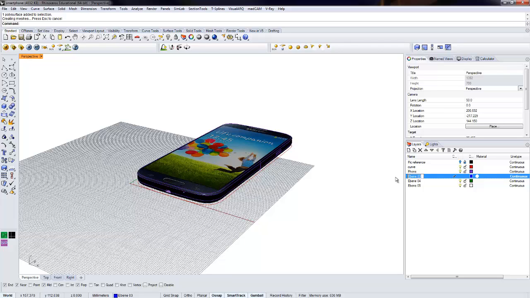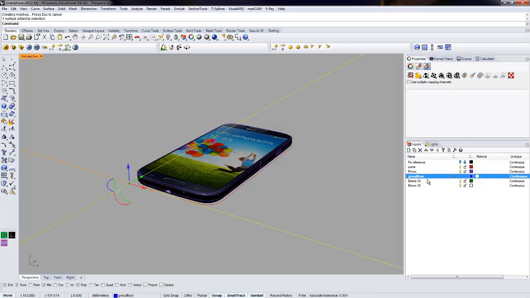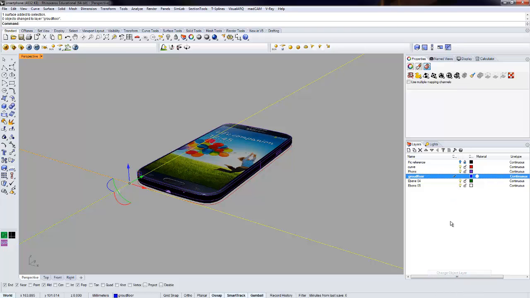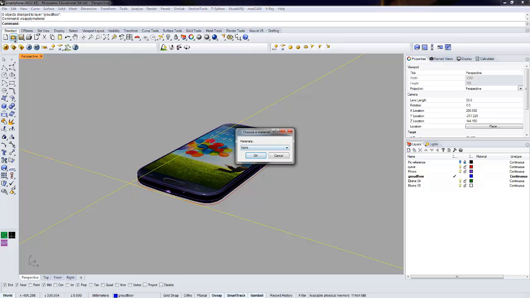Okay, now let's make the ground floor. Just an infinity plane, put it on the layer, and put on the material. If you right click on the material, you can just choose from what you have. So it's the ground floor material.